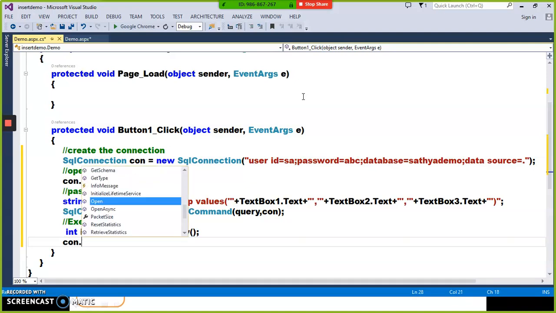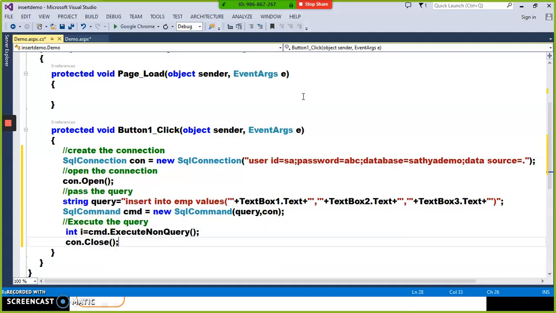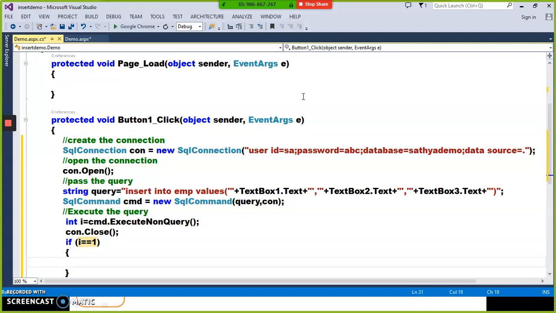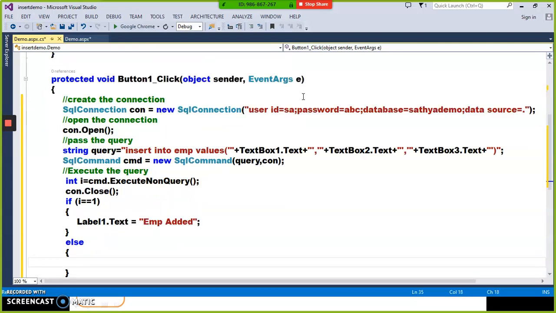So here I will try to close the connection, con.Close. So if the record is inserted successfully, it will return 1. If i double equal to 1, then I want to display one message. Label1.Text is equal to employee added. Else Label1.Text is equal to failed.